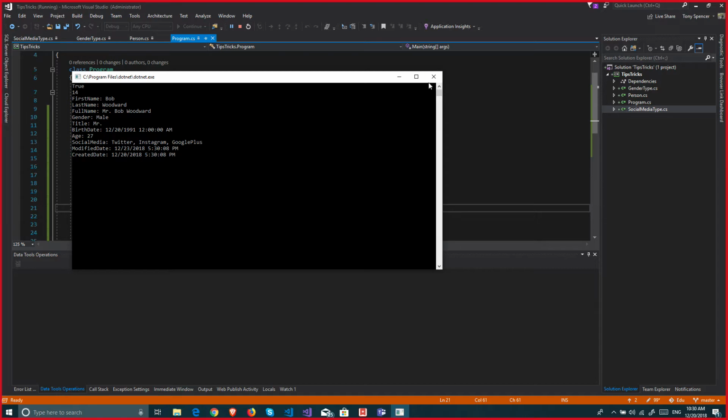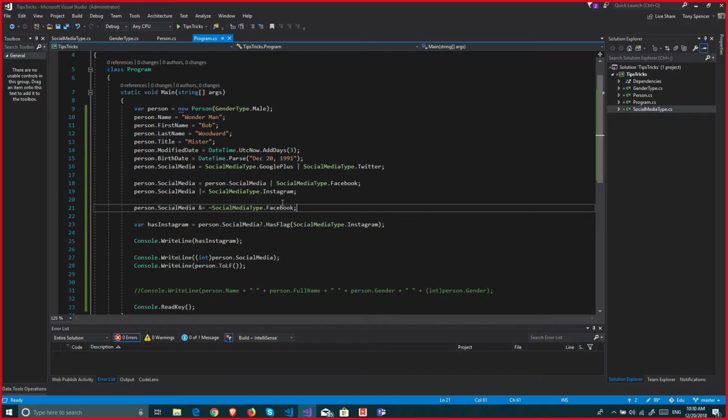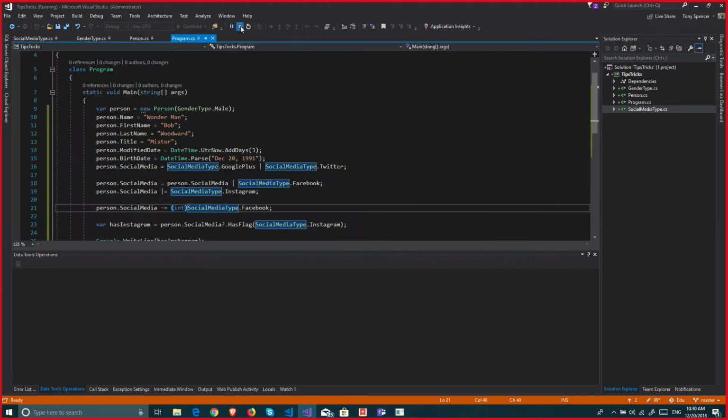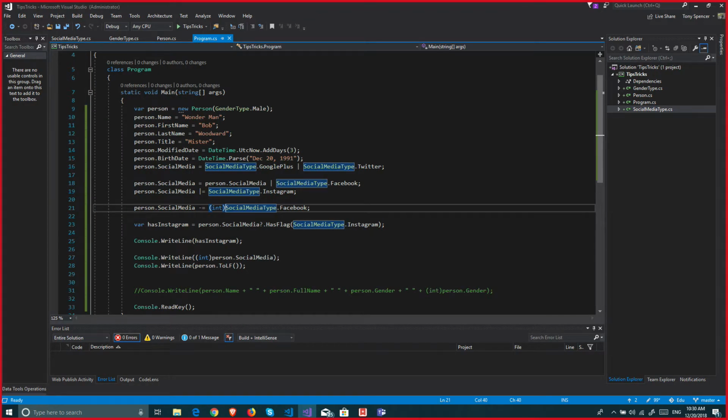Good, it took Facebook off. So that's one way to do it. There are other ways you could do it as well. You could just say minus equals, and cast it as an integer. That'd probably do the same thing. And it does. All right, so we don't need to go deep into bitwise operations.